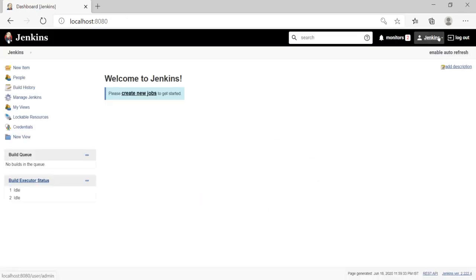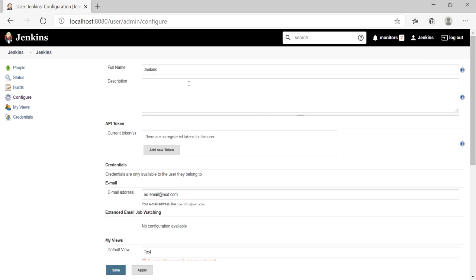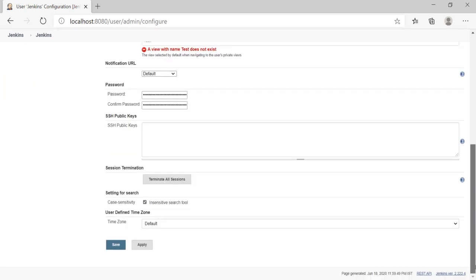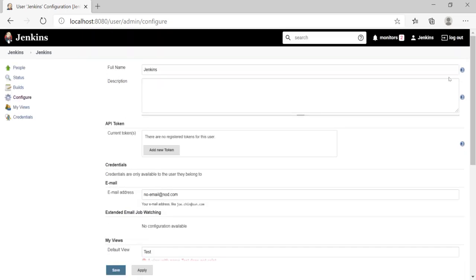After that, we have the user you have logged in with. I have just put my username as Jenkins. You can access configure, my view, and credentials. So let's click on configure. You'll see the details of whatever users you have configured. We'll see these in detail later; right now I just want to talk about it at a high level.